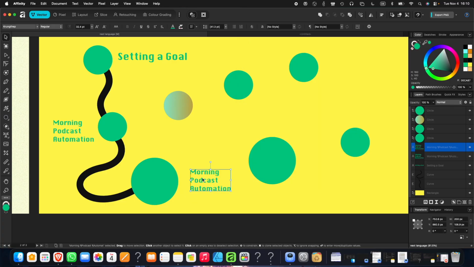Second way to do a border around the text is by clicking here, the border color, add a border color, and then you can go here.